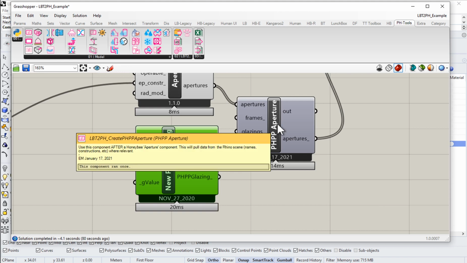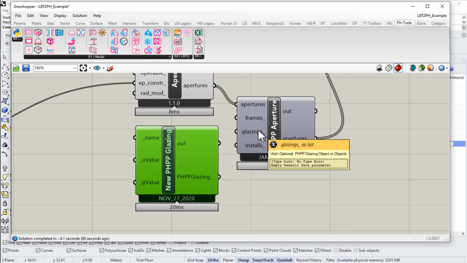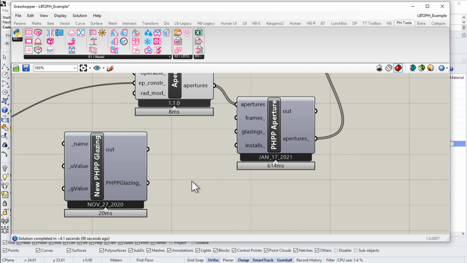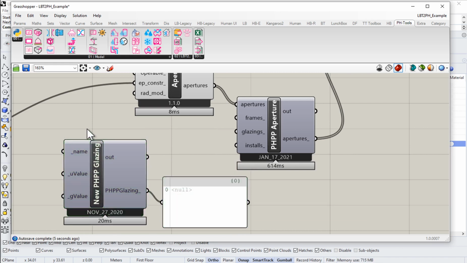So here's our PHP Apertures component. We've got our glazing, and it takes in glazing. So what is this going to do by default? Let's just take a look at what the default is. Nothing. So we don't get anything by default. So this doesn't do anything until you give it some information.